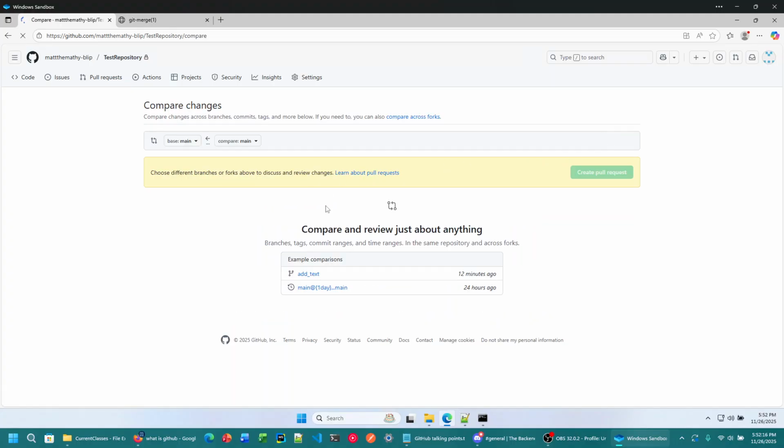So if I click this, then we're going to get this tab right here where it says the base and the compare. Base is going to be the branch that's going to receive the changes. So it is going to be what gets those new commits in and updates it. So we're going to leave that as main. And then the one that we're comparing it to, or the one that we want to get changes from, in this case, is the add text branch.